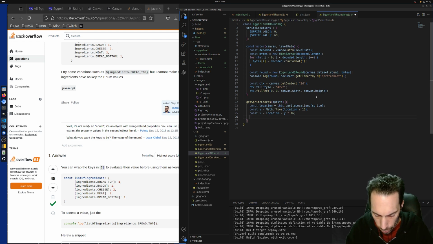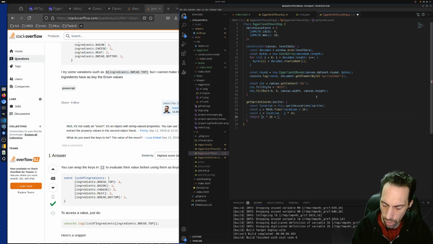We have an x, y, but we have to multiply, so we return x times 16 pixels plus x times 1, right? Plus the padding, right? And then y times 16 plus, wait, but aren't they 8? But no, they're 16, plus y times 1 for the padding, right?